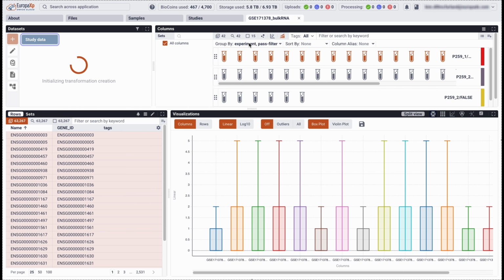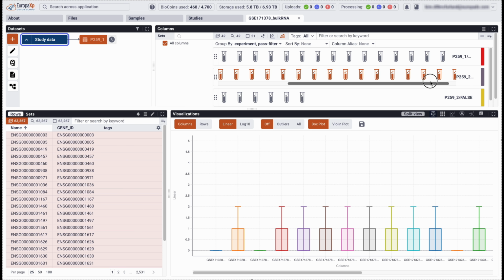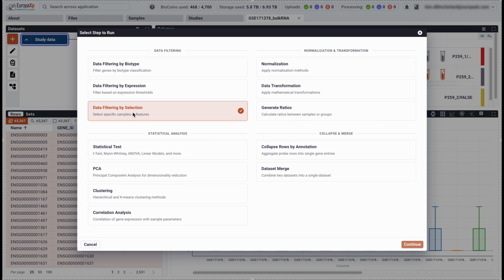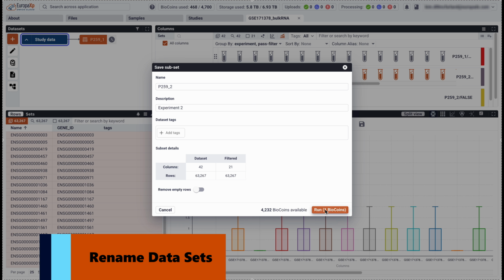Next, we do the same steps for this larger second study. Again, we go to the plus symbol, filtering by selection, and provide a name and description. This subset has 21 of the 42 samples. Let's look at the first study.